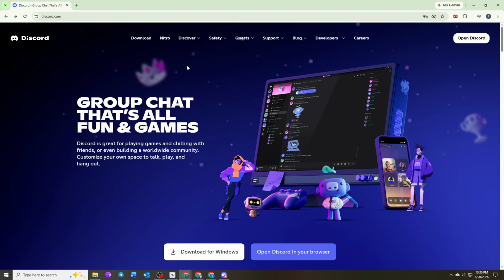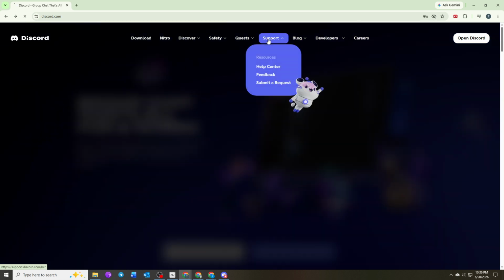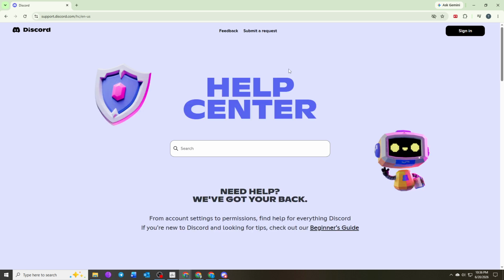After the Discord website has loaded, take a moment to look through the available options on the page. You'll need to locate the support section and click on it. This will direct you to Discord's support center, where you can search for solutions to common problems and get help with account-related issues. When you arrive at the support page, you'll notice a variety of help articles and resources designed to assist users with different concerns.